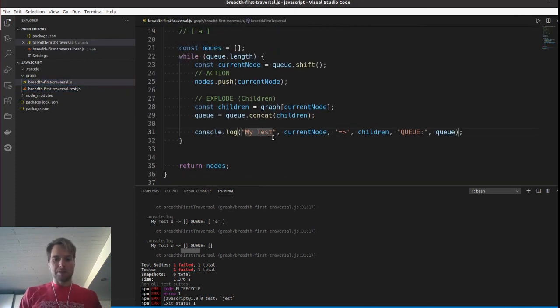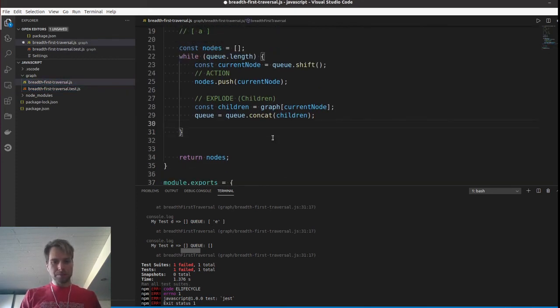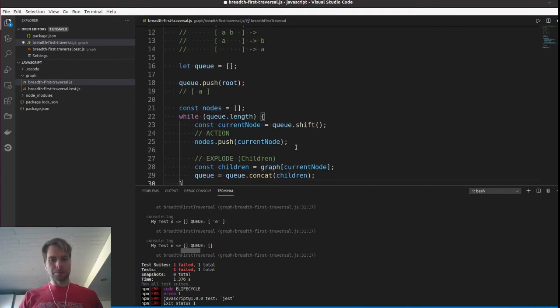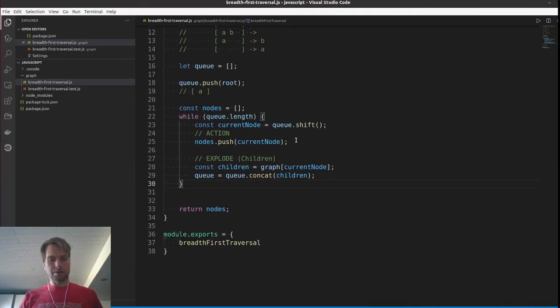You can get rid of this line. And I can hide this. Cool.